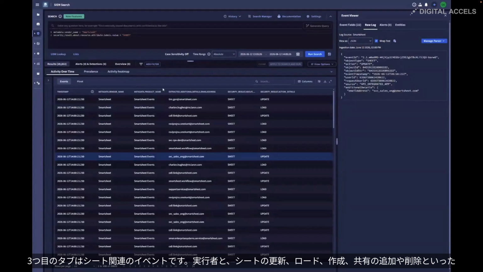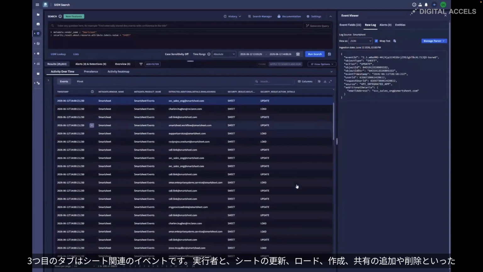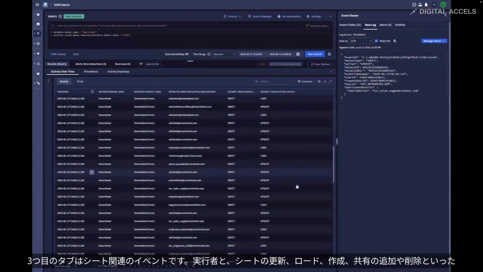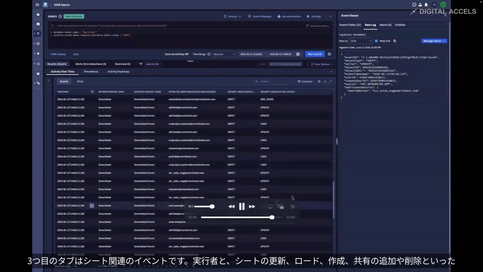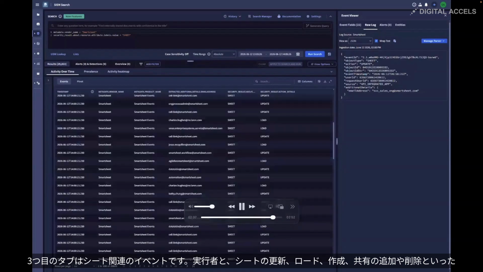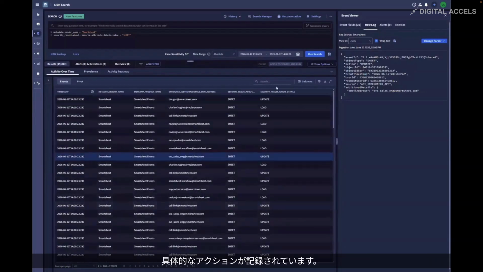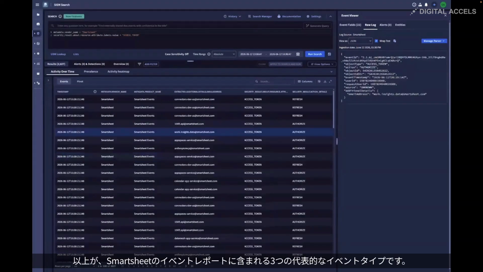The third tab, what we have are sheet type events. Again, we have the actor and then the actual action. So sheet updates, sheet loads, creations, and adding shares, removing shares. So again, those are just 3 types of events that are contained within the Smartsheet event reporting.